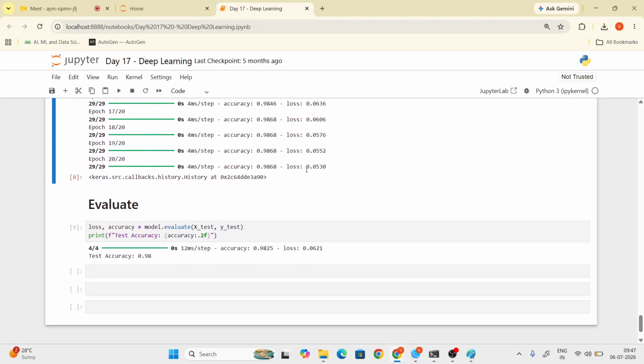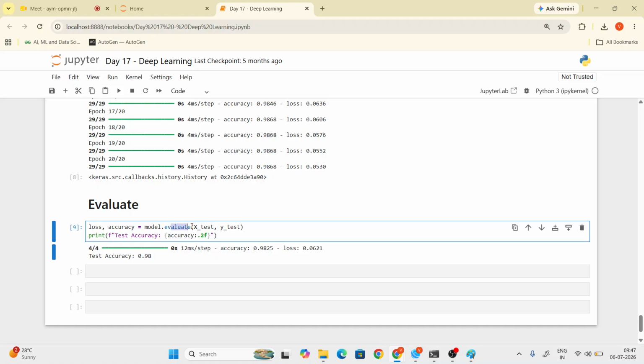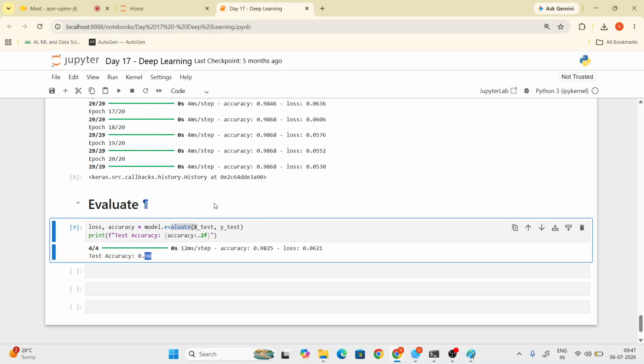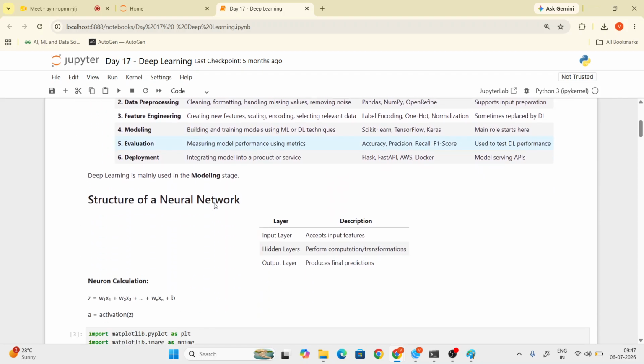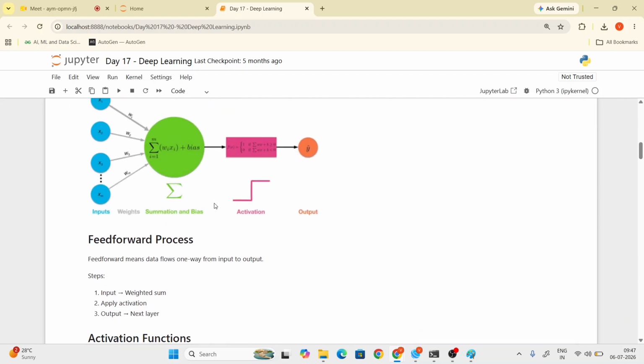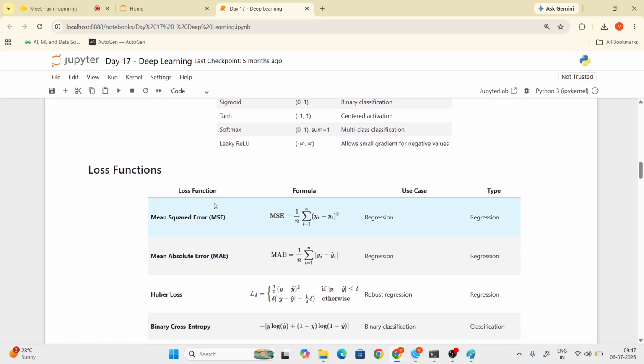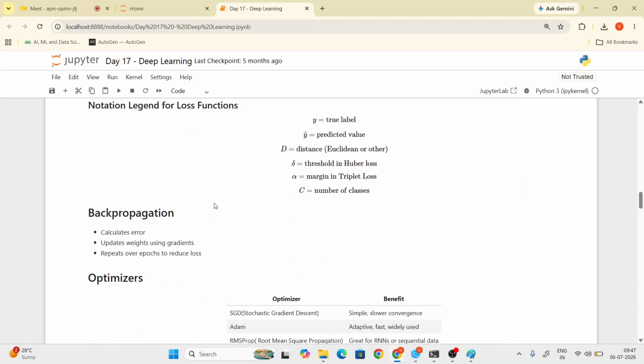And finally, we will check using evaluation metrics. We will check the accuracy. The accuracy is 98 percent. Okay, so guys, this is a deep learning concept. You just do the coding and take the notes. Kindly revise the concepts.